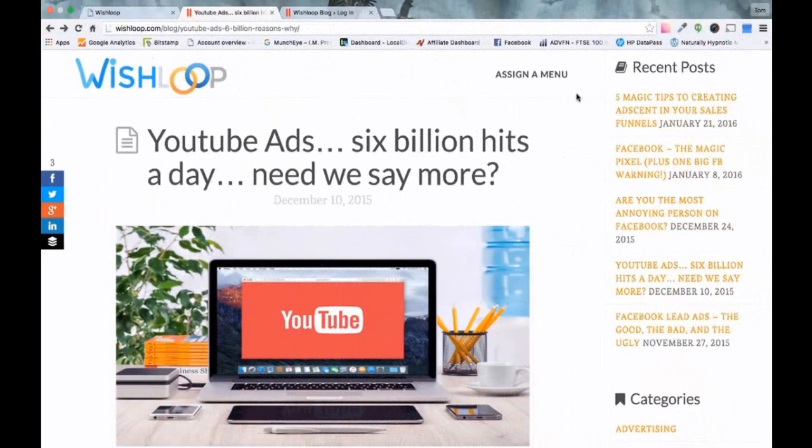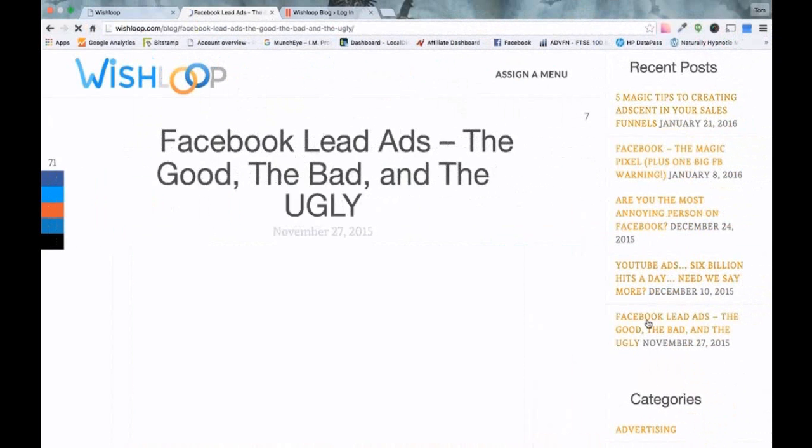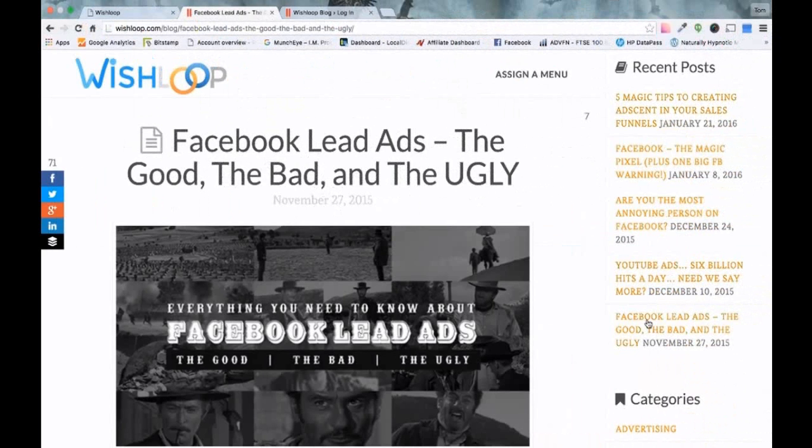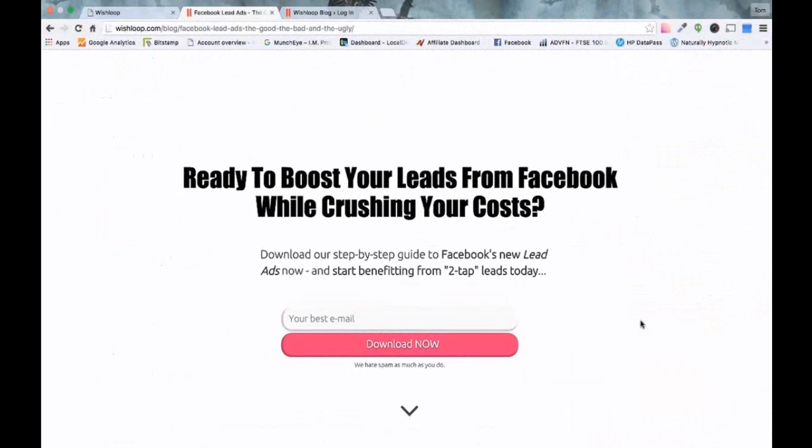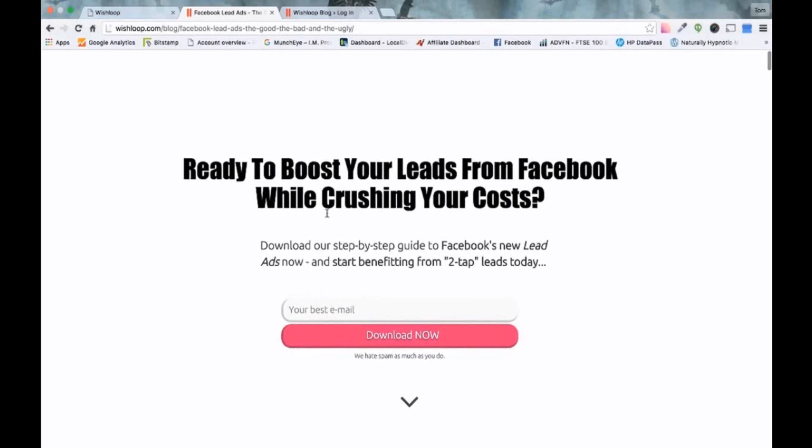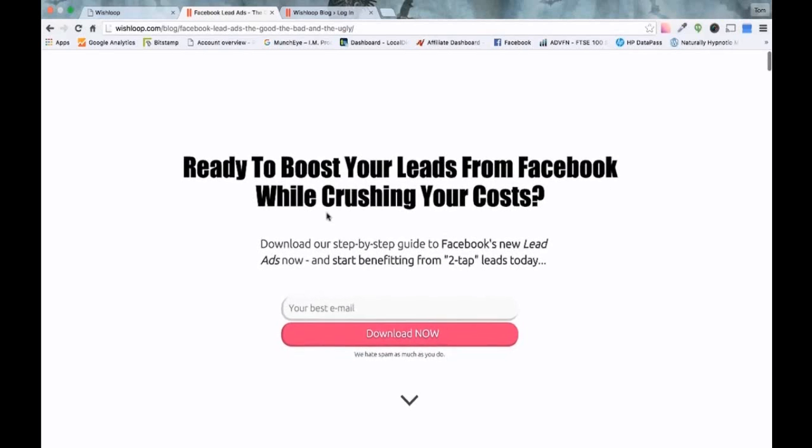Now I've actually created a live campaign based around this template on the Wishloop blog. Okay, so we're here on the Wishloop blog, and if I click on this article here, I've got a conversion mat live on this page. So just after a few seconds in, it comes here. And this article happens to be on Facebook ads, so I'm using a guide to Facebook lead ads as an incentive to opt in. So this is a pretty simple conversion mat. It's just got a hook, a call to action and an opt-in form, right?